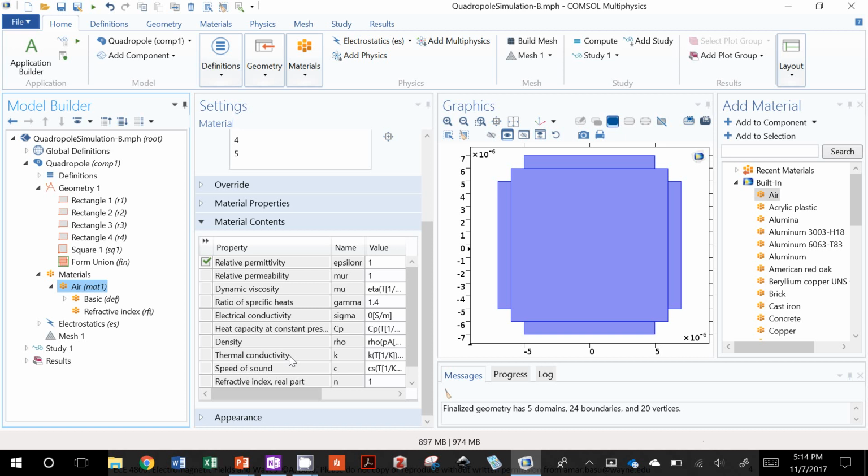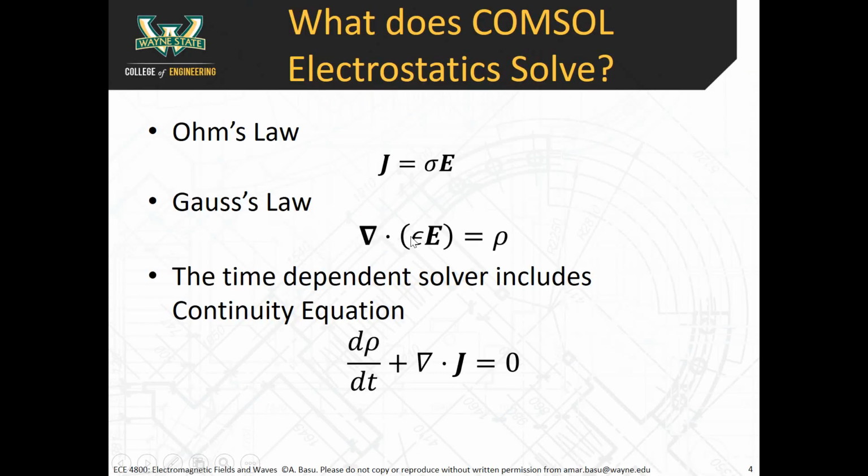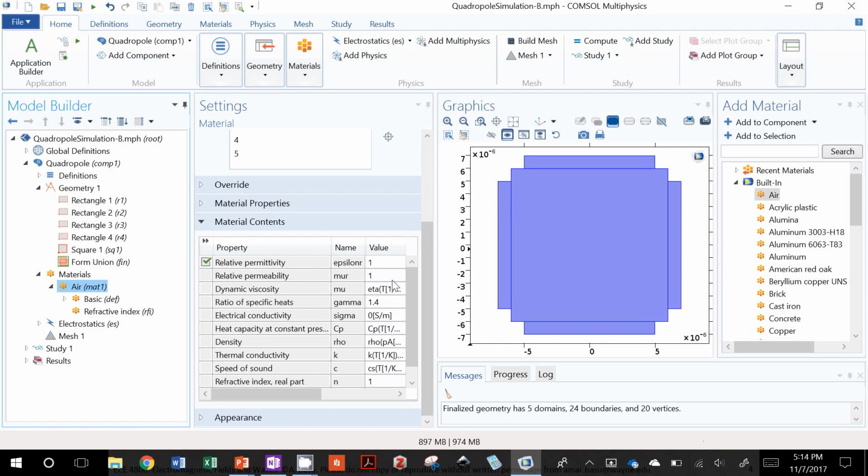It turns out that in this simulation, the only property that we need is relative permittivity. That's why it has this check mark next to it. Again, Gauss's law just requires permittivity. So all of these other constants and variables are not going to be used in our simulation. You notice that the relative permittivity of air, epsilon r, is equal to 1.